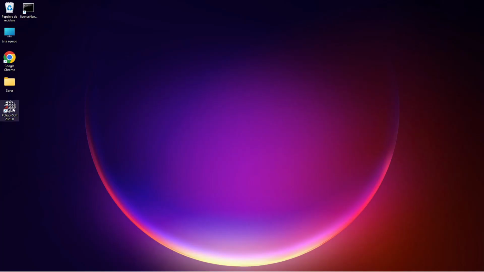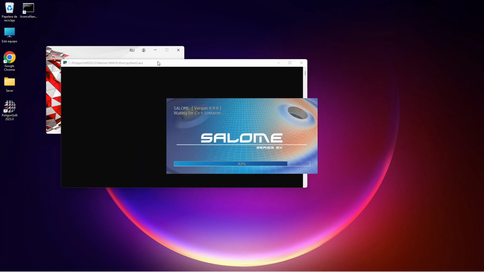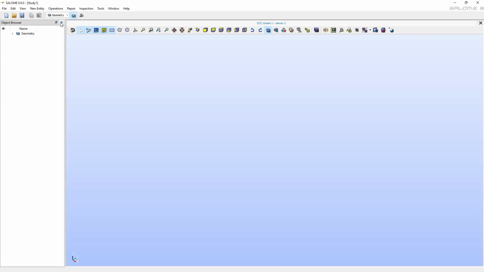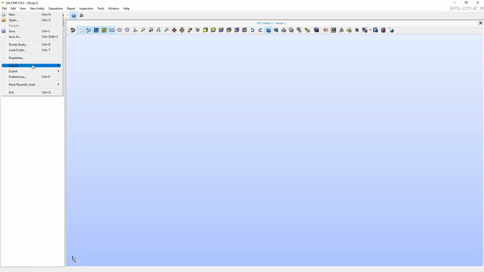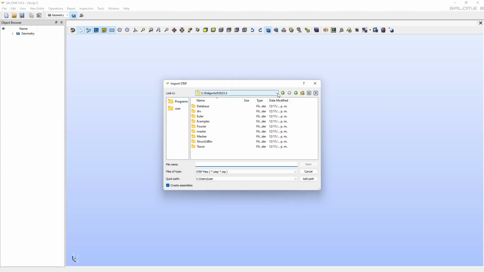Before us is the startup window of the Poligonsoft system. We can see the mesh button, which starts the mesh generator. Let's start it. To import the geometry of the 3D model we will use, we switch to the geometry preparation mode. We open our model from the Sector A file in step format. You can download the file in the video comments. I go to the menu, choose the import command, select step format, and then choose the necessary file.